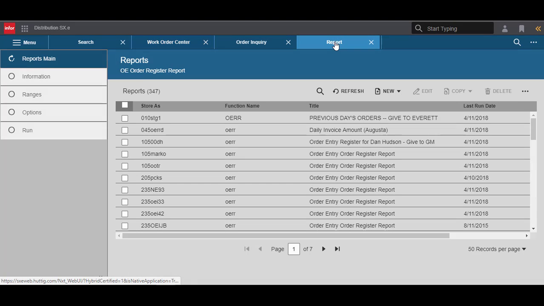Another example is from the report screen. I select the record, and as you can see, all the actions have activated. So now I can edit, copy, and/or delete this record.